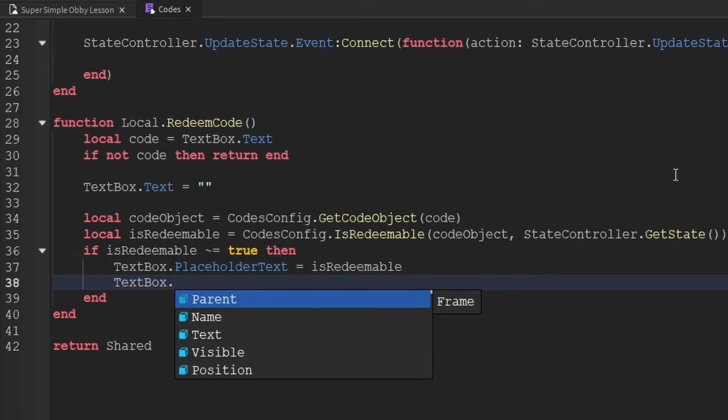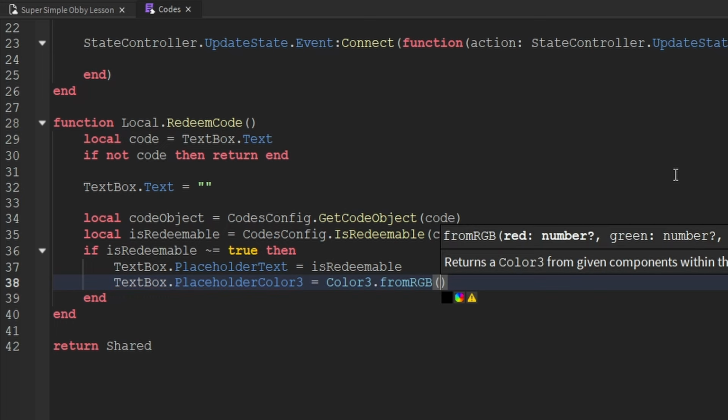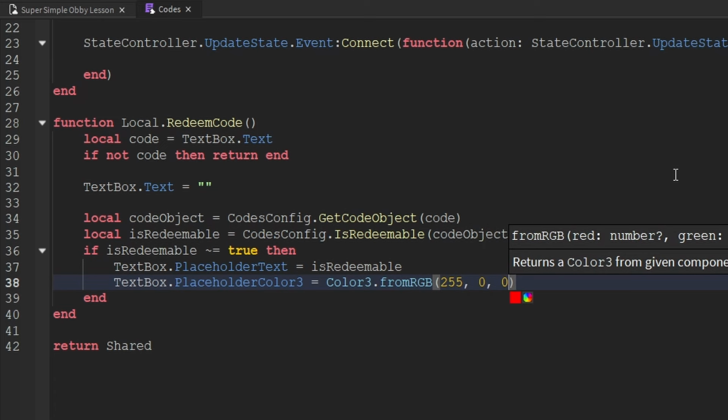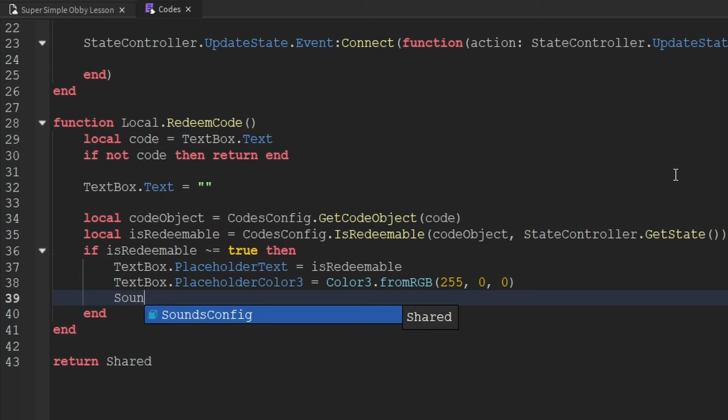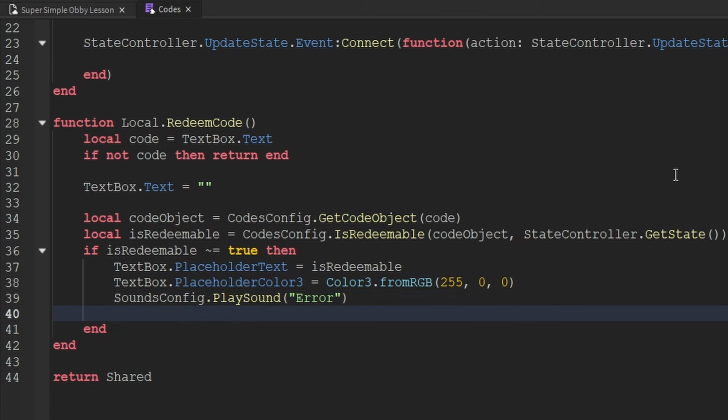And then to make another visual improvement to this, what we're going to do is actually change the color of the placeholder text. So we're going to modify the PlaceholderColor3 property. And what do we want to set that to? Well, we would set it to Color3.fromRGB. And I'm going to change the text to be a red. So we're going to go ahead and set that to 255, 0, 0. And then since we also implemented our sound system, we can use the sounds config to play a specific sound. And the sound that we want to play is called error. So now we're sort of notifying the player in multiple ways as to the code not being redeemable and why it's not redeemable as well.